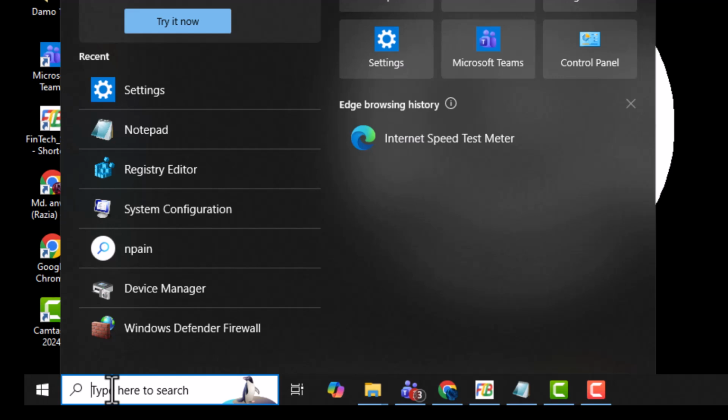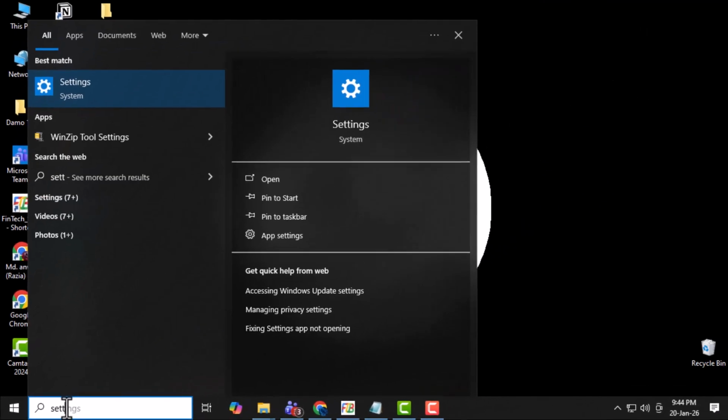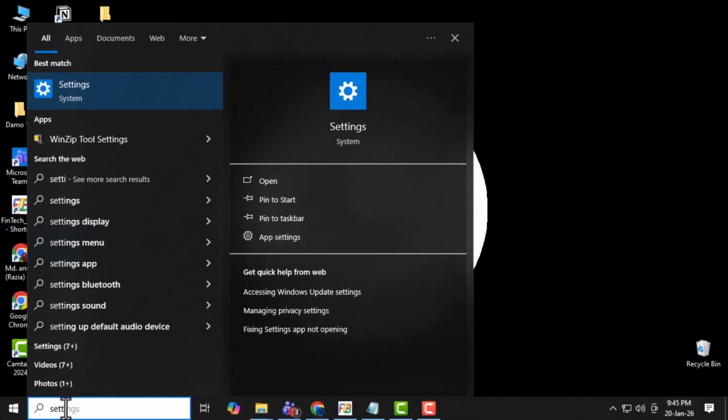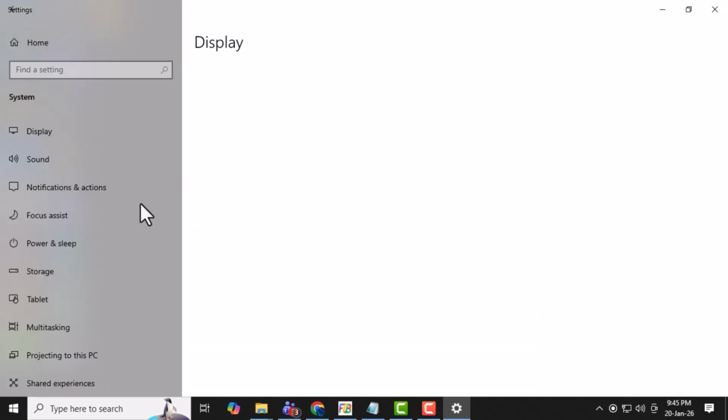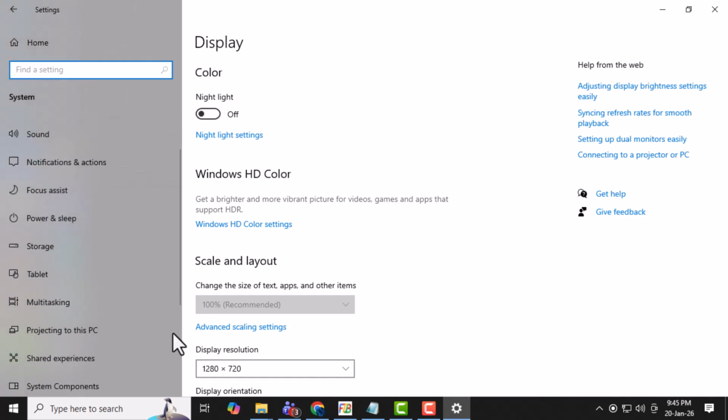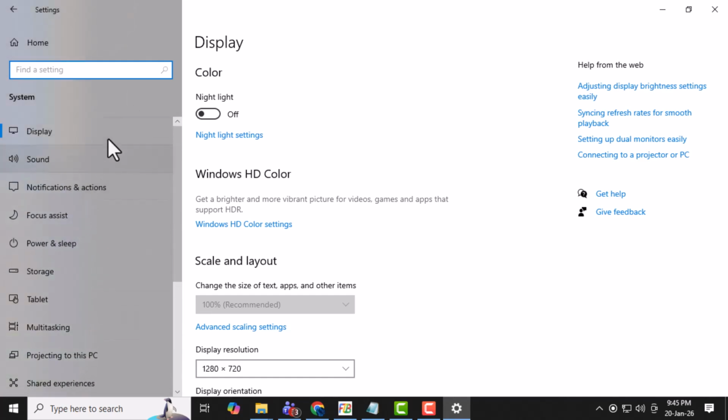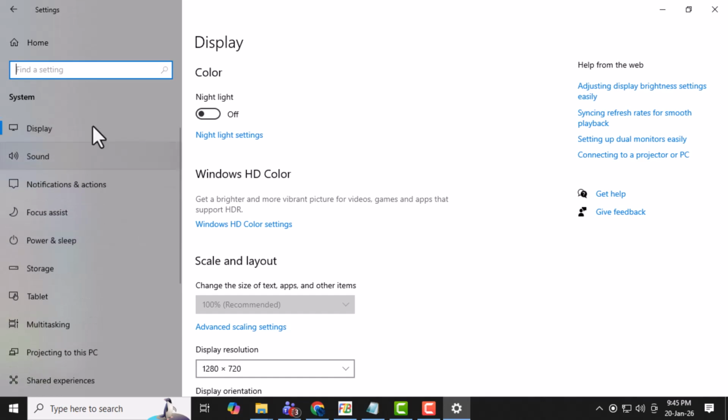Step 2. Type Settings in the search bar and click on the Settings app from the results. The Settings app lets you control and customize your computer's system features. Step 3. In the Settings window, select System from the left-hand menu. The System menu contains important options for display, sound, notifications, and more.